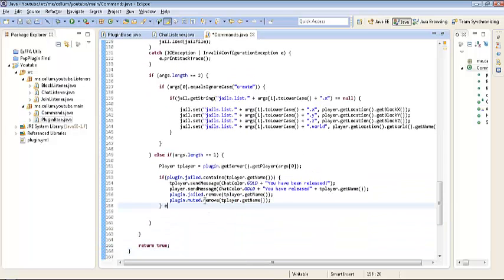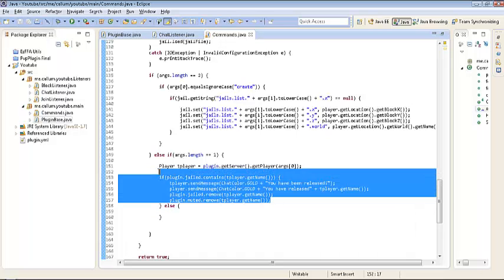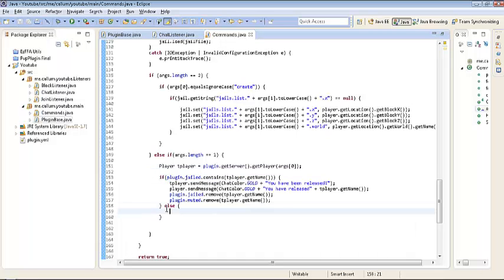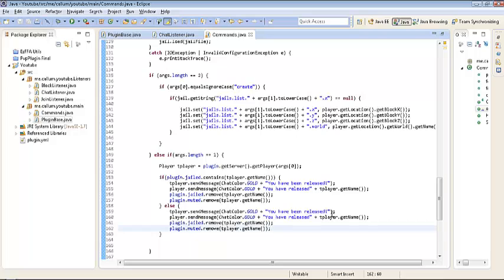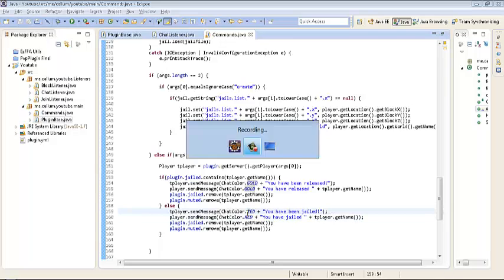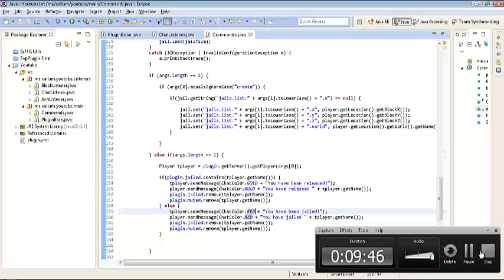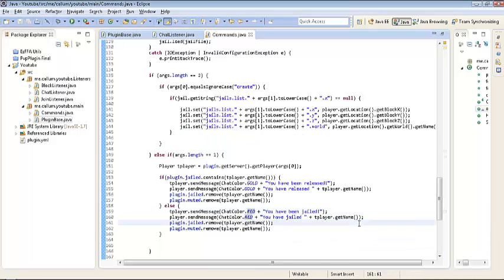And then what we want to do is we want to do the opposite of that, so else, you have been jailed, and we're going to change that to red. As I've said before, red I associate with bad things. So we're recording for 9 minutes. We can get a lot more stuff going in.